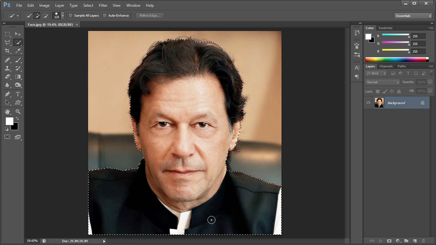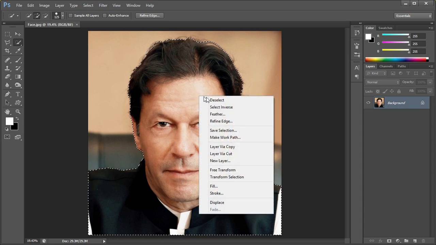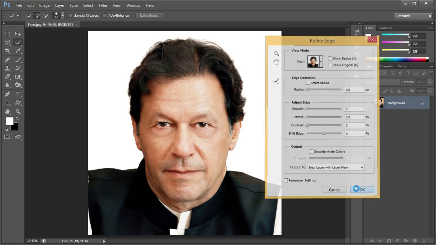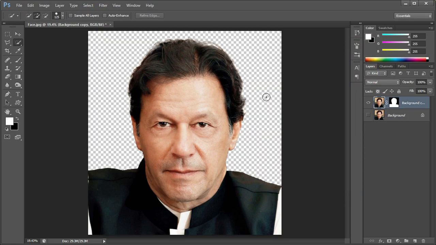That's it. Then right click, select Refine Edge, make some hair settings to look nice and clear, like this. Select new layer with layer mask, then hit OK. See the guys, our background has been removed and we have one new layer with the mask.